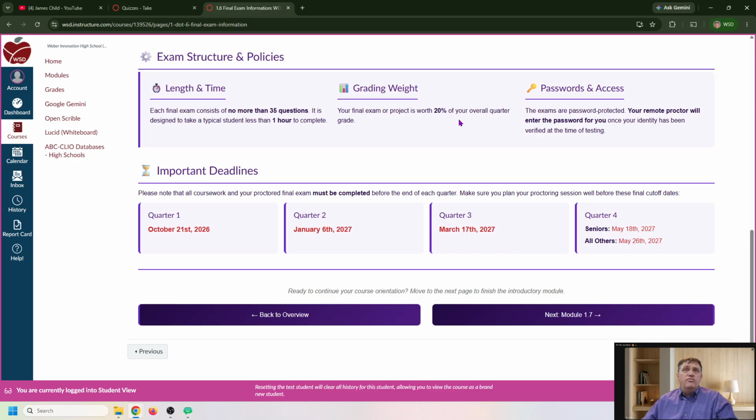Your final exam is worth approximately 20% of your total grade. It should take about an hour to complete and should not be more than 35 questions. You do have to have a password, so you have to have a proctor. And again, important deadlines. I'm telling you, these are hard due dates. They're set for me, they're not set by me.